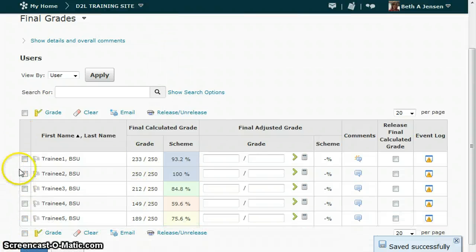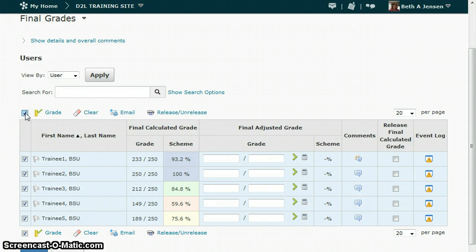So to release the grade, I'm going to select all students. I'll click on the box to select all students. And then you see there's a button at the top, Release or Unrelease. So I can click that because I'm ready to release them. What that will do is it'll put a check mark in each of the boxes for the student.